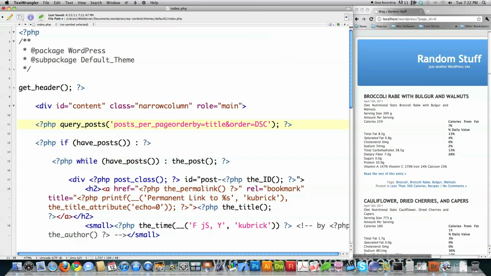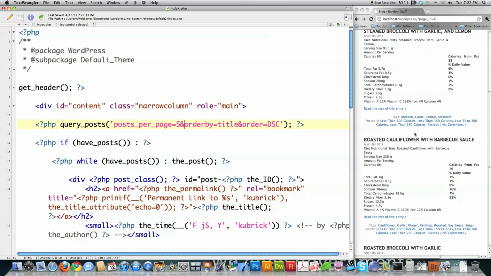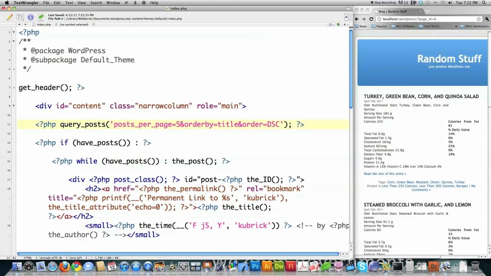And you can define how many posts you want to show up per page. And I'm going to put a 5 inside of there and then put an and sign. And then I'm going to leave everything else exactly the same. And if I save that, you can see that it put them in descending order and it's only going to show 5 per page, which is all kind of neat.